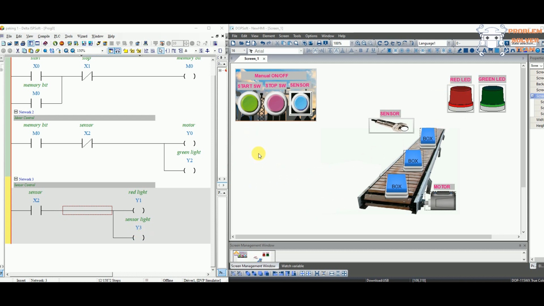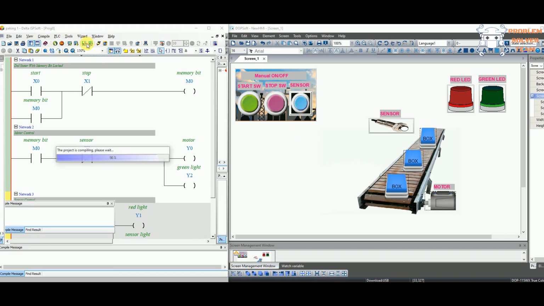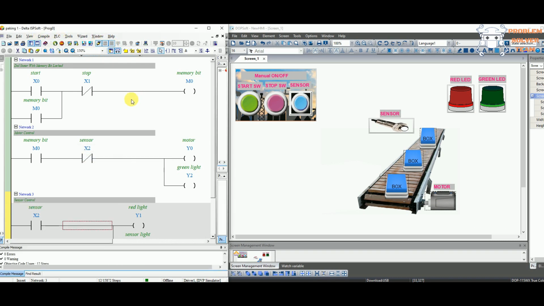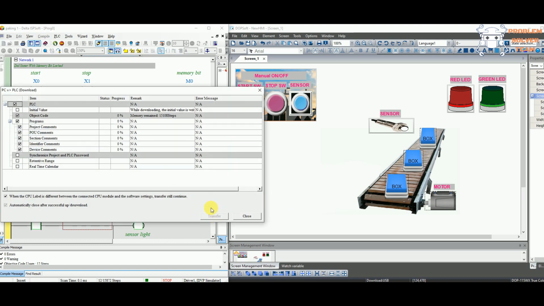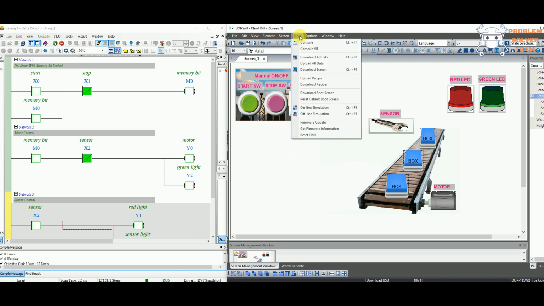Now compile the program, compile and go to online mode. The system is on, and from the system tools, compile all and connect ISPSoft to offline simulation.